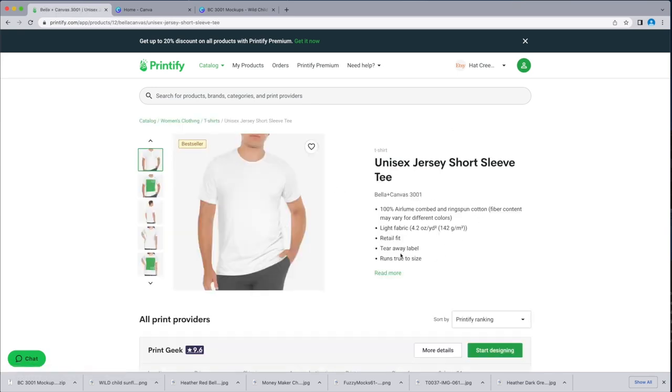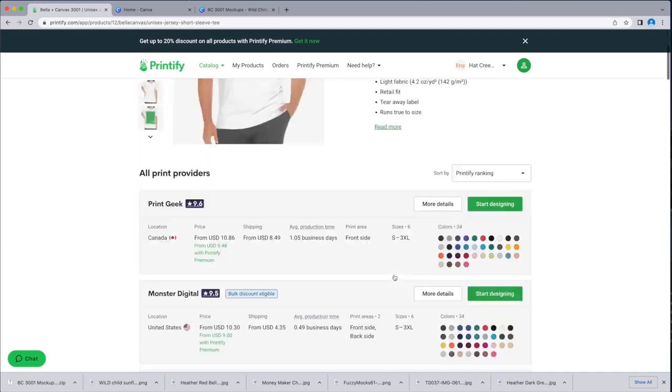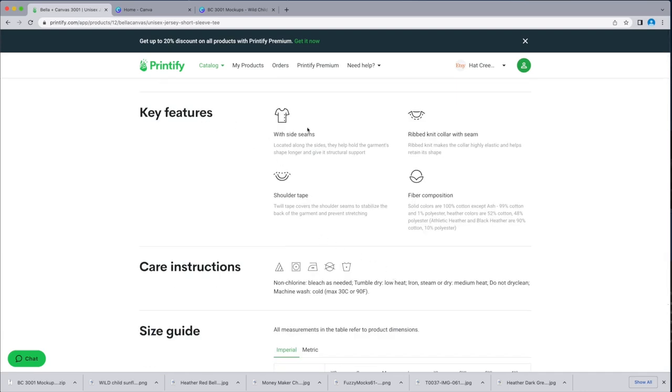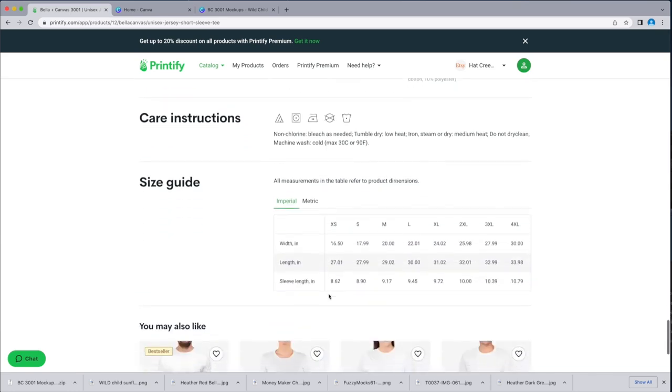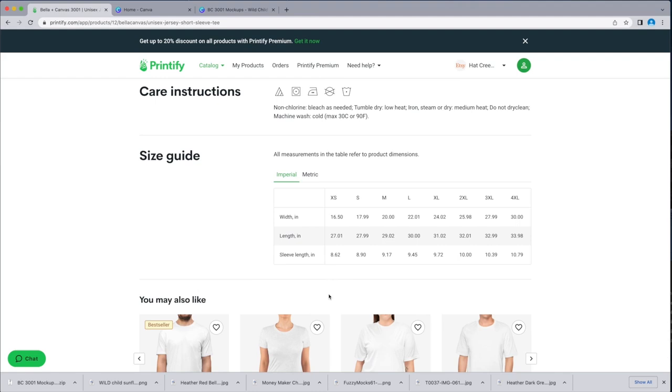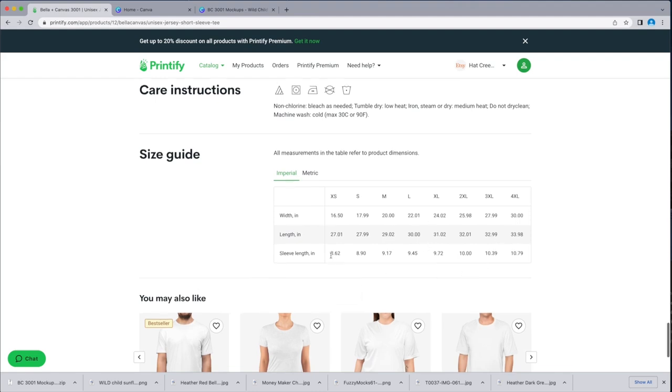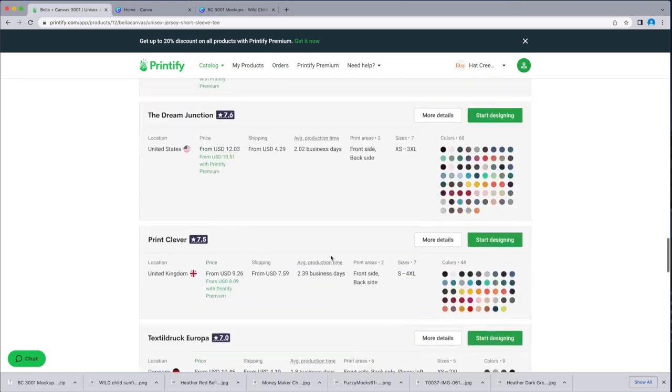And as you can see, it'll give you a little bit of detail. If you click here, it'll shoot you down to the bottom of the page where it gives more detail on the collar, the fibers, side seams, care instructions. Here's a size guide in case you want to make your own size guide as opposed to buying one. You can get the information here. All right, so we're going to go back up to the top here.